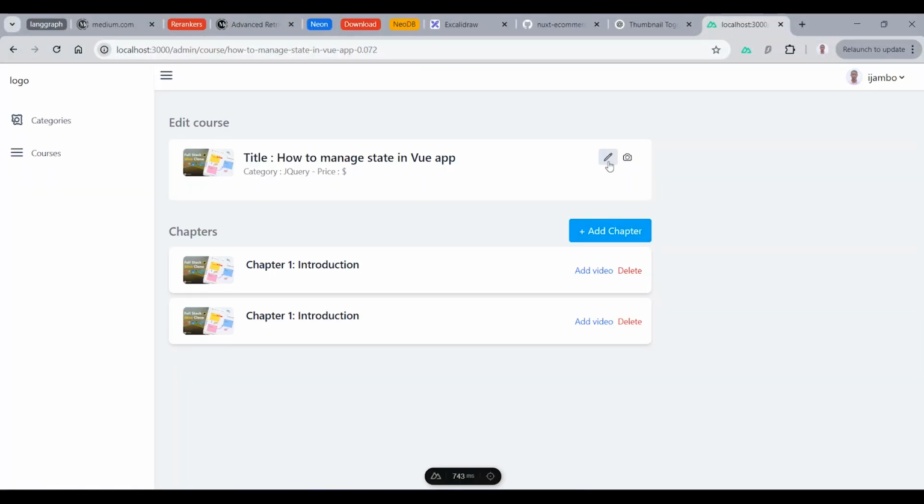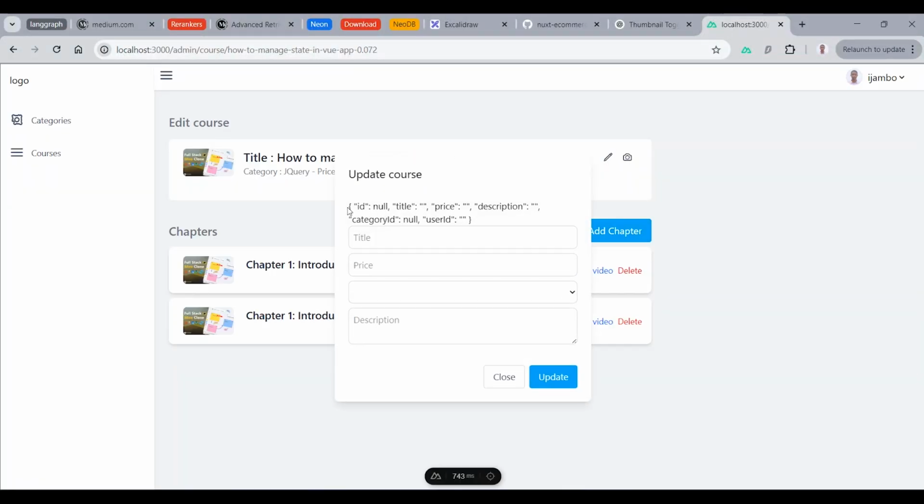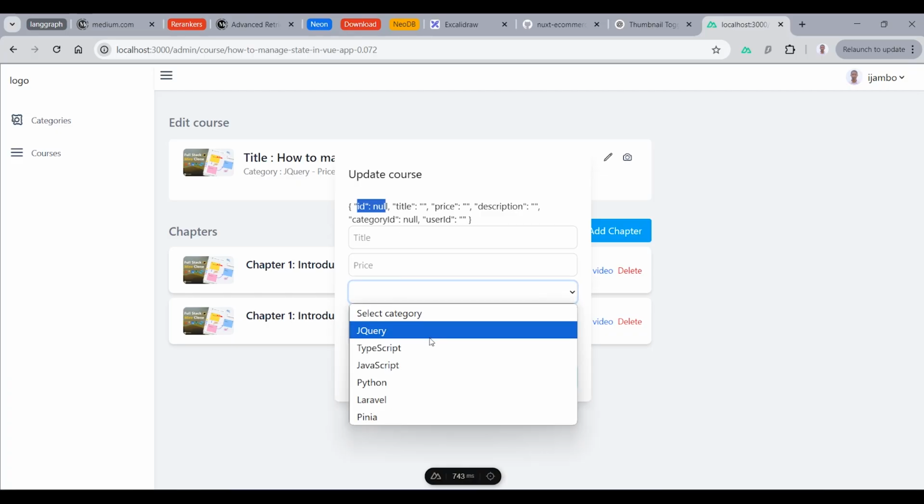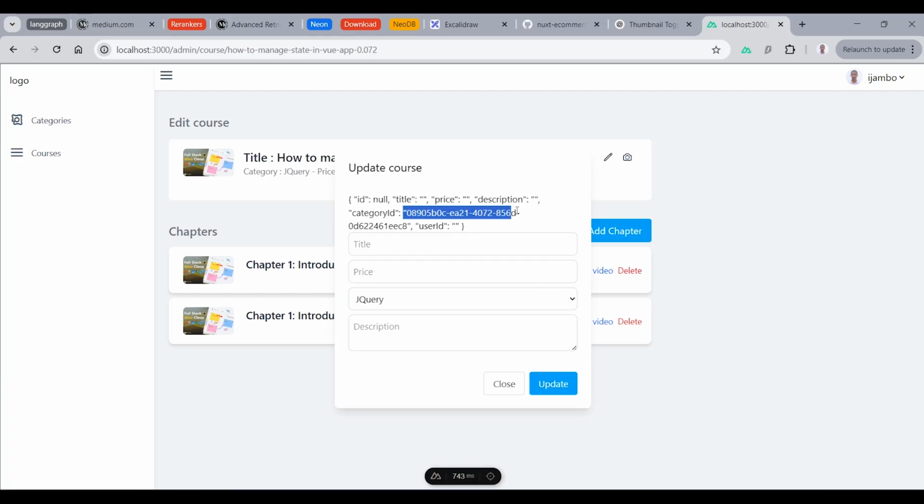Now let's check again. I'm gonna click here. You can see actually we have here the ID. The actual value is now. I'm gonna select here right now the category. We pass here the category ID, and yeah, we're gonna pass here the title. The title is the value. The price is the value. Now for the description, we pass it to the value.